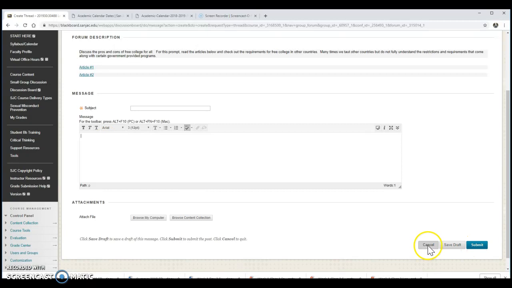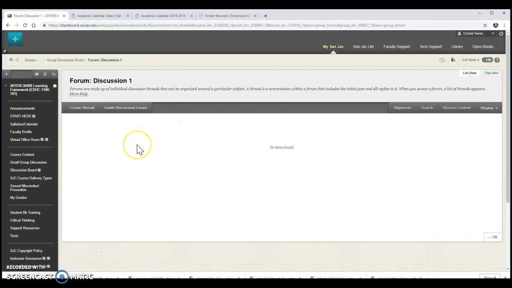Once you hit Submit, you will then come back to this screen. If other people have posted, you will see their response, but you cannot see anyone else's first response until you create your own. And so once you create your own, if anyone else has responded, it'll be there. If you're the first person, you're not going to see anyone.